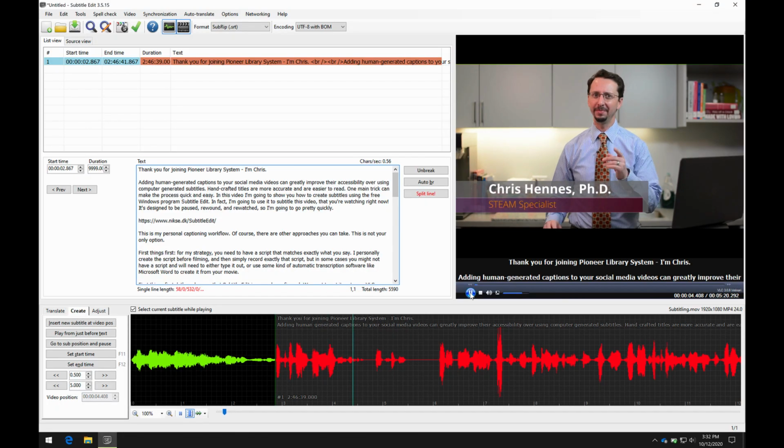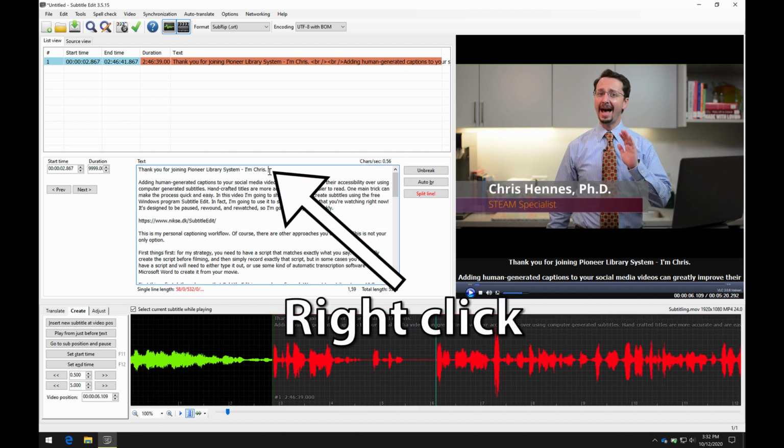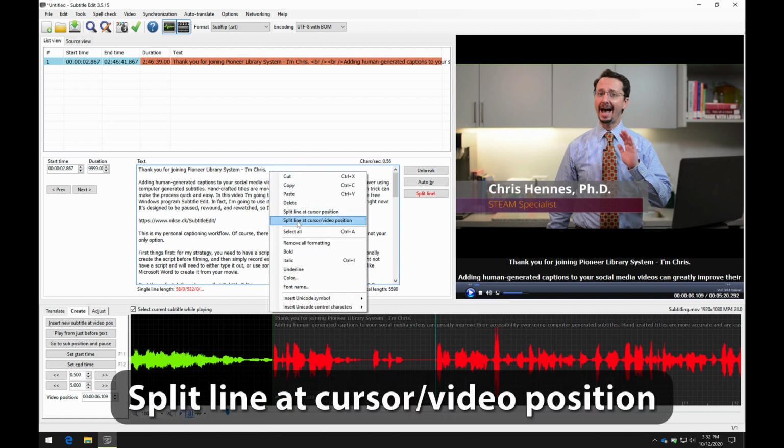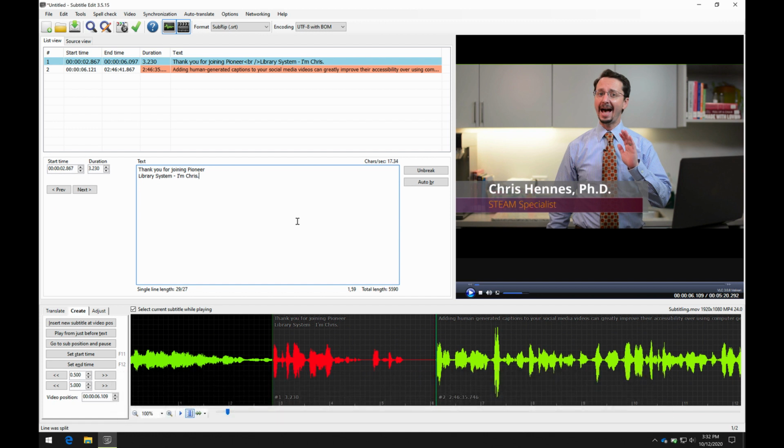so I'm going to play forward. And now I see in my waveform an obvious break. I'll position my playhead right before I start the next phrase, right-click in my script right before that line, and choose Split Line at Cursor/Video position. Now you should see that Subtitle Edit has split up your subtitle. Now we have one reasonable title and one gigantic temporary title.